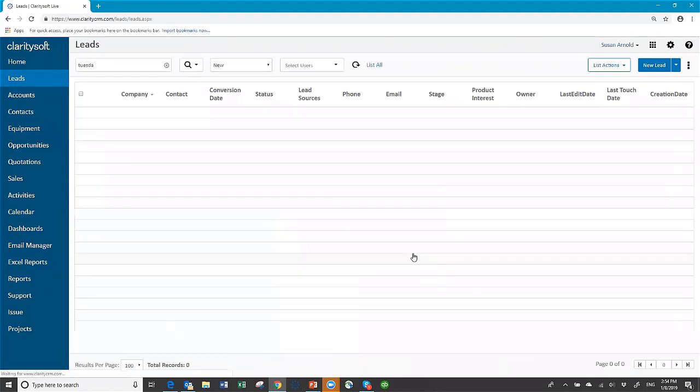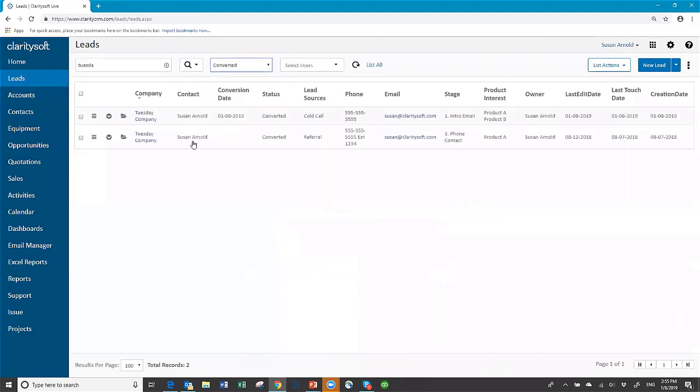So now, notice that my Tuesday company disappeared. It didn't really disappear, it's just no longer new. If I go to converted, there it is. Okay, this is the one I just created, and it was converted today. So when you do this and you see it disappear, you just need to go look at the converted filter and you'll see it there.